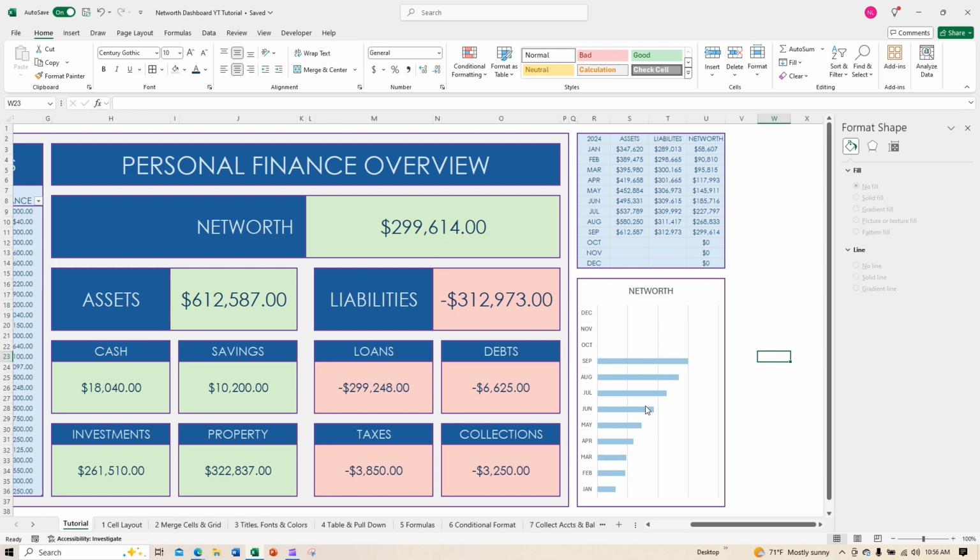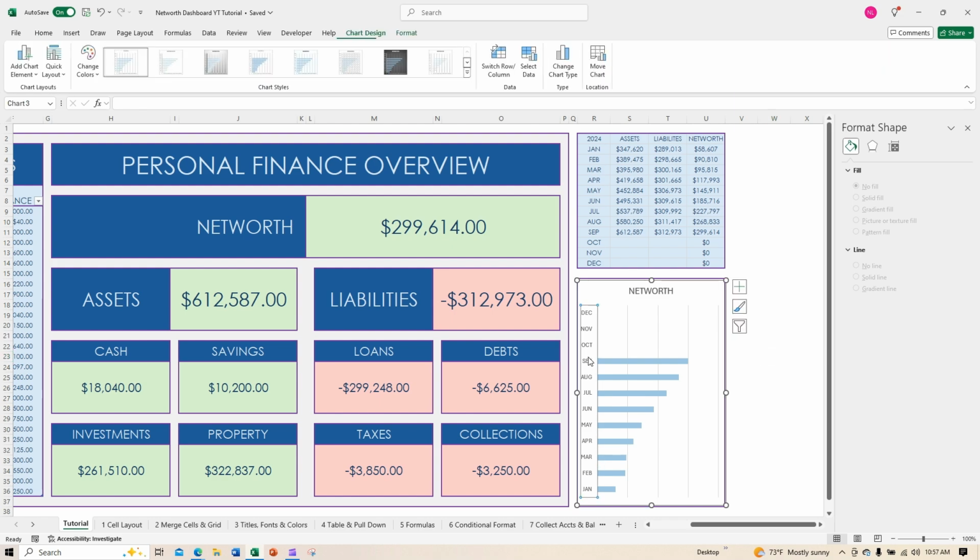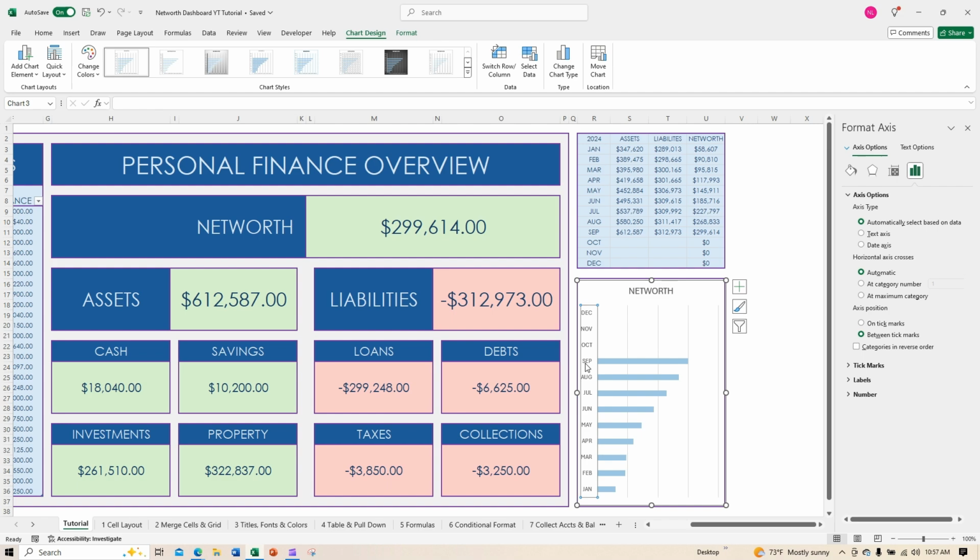A couple more things that I want to change is in this list here, I go from January down to December, but in this chart, I go from December to January. So I want to flip that. So I'm going to click in this section here where it says the dates, and it pops up in this window as well. And under the bar axis options, down here it says axis position. There's this box that says categories in reverse order. So I'm going to check that. And now I'm going from January to December and January to December.